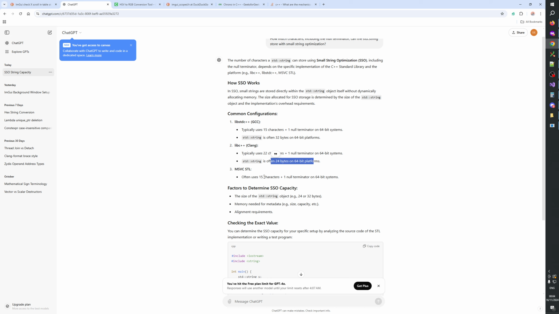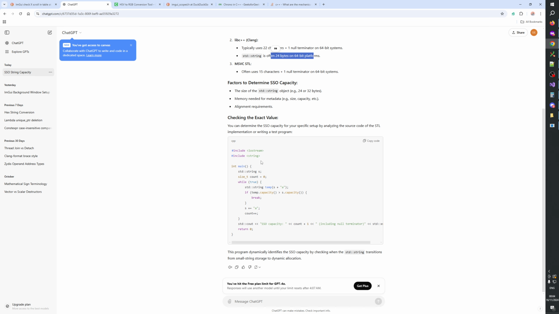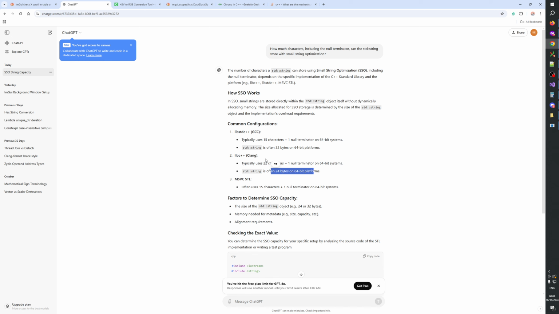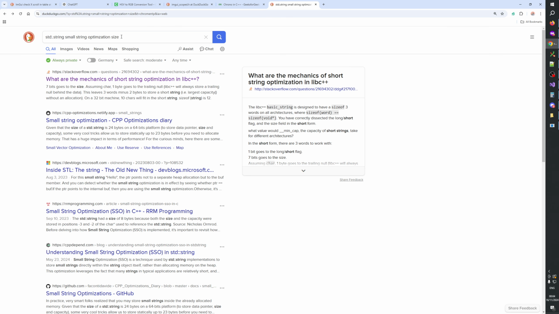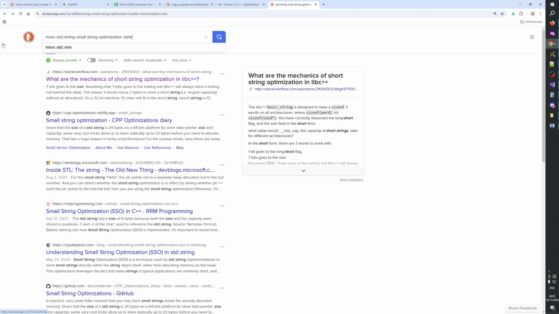Oh, MSVC is only 15 plus 1. Huh. I thought it would be more. That's sad. That's very sad. Let's confirm that. MSVC std::string small string optimization size.